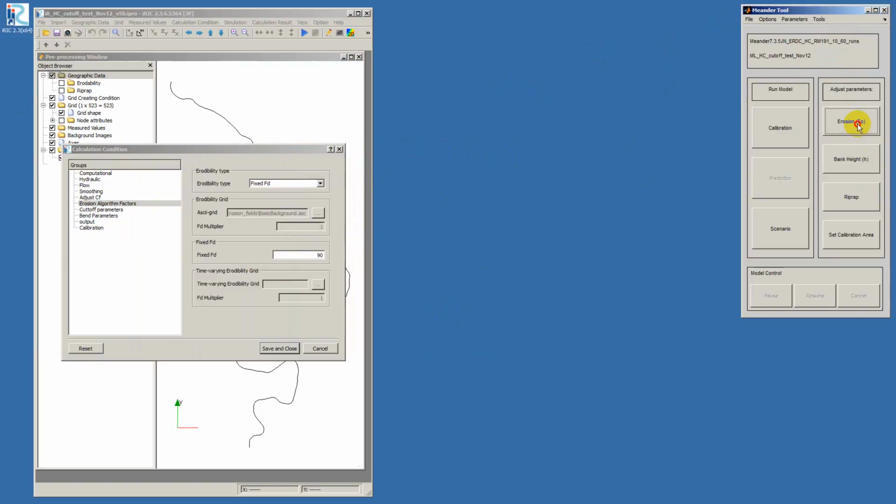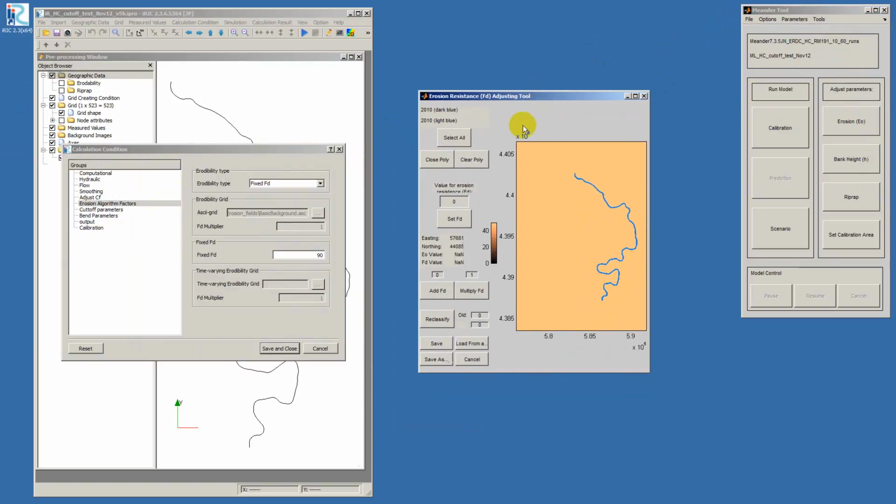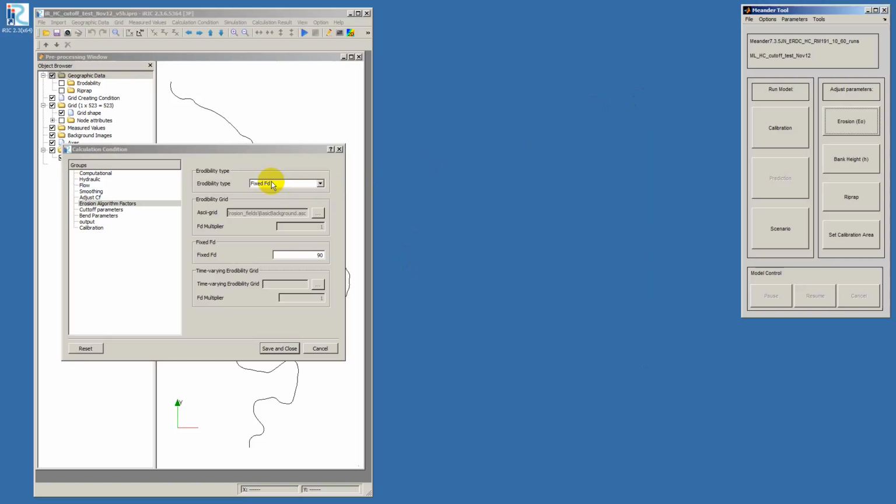And here's where I created an erosion field. Look right here where it says FD value while I hover over here. See? The FD value is 90 everywhere. Okay. It's the same as this, fixed FD of 90.